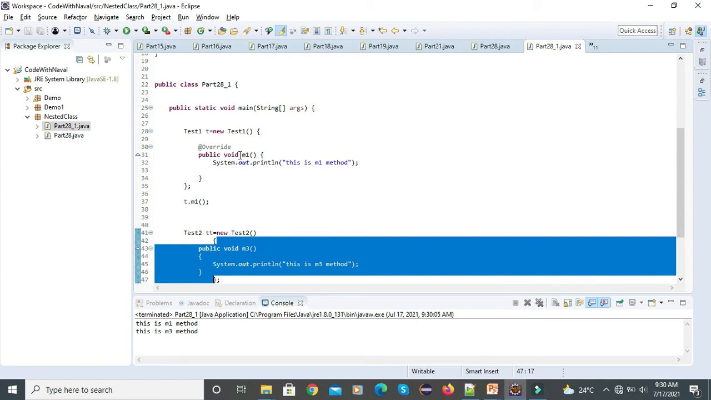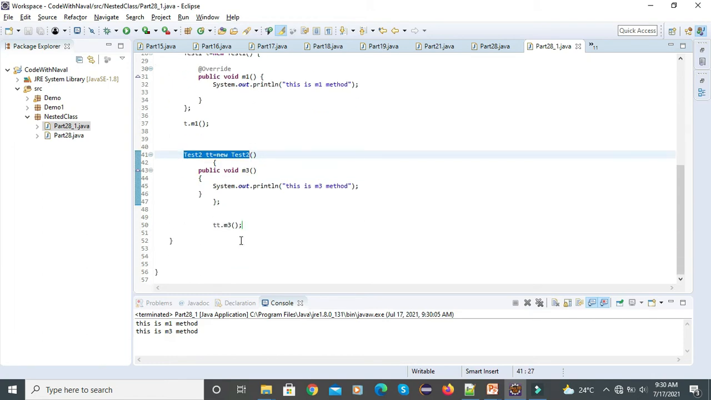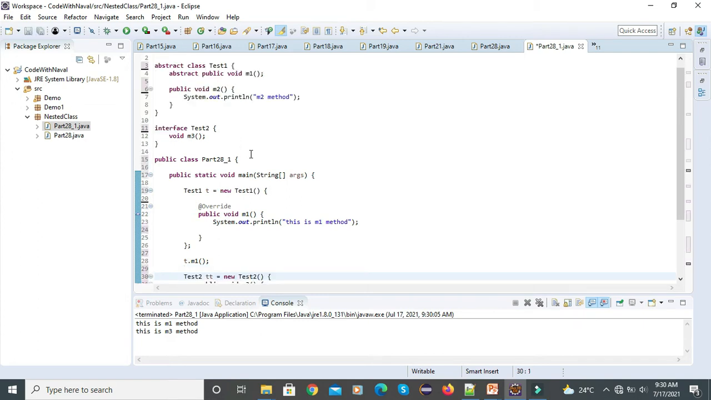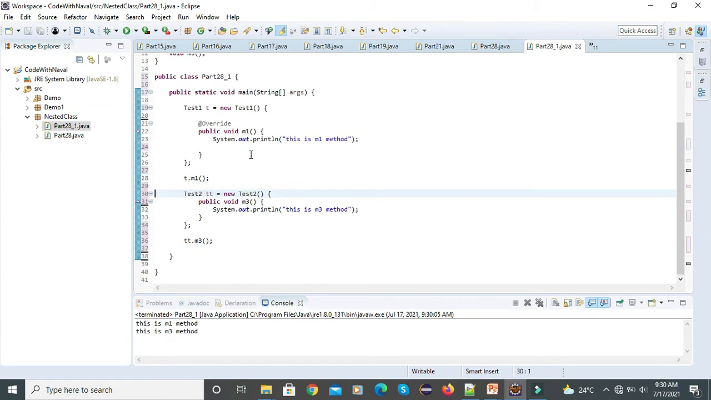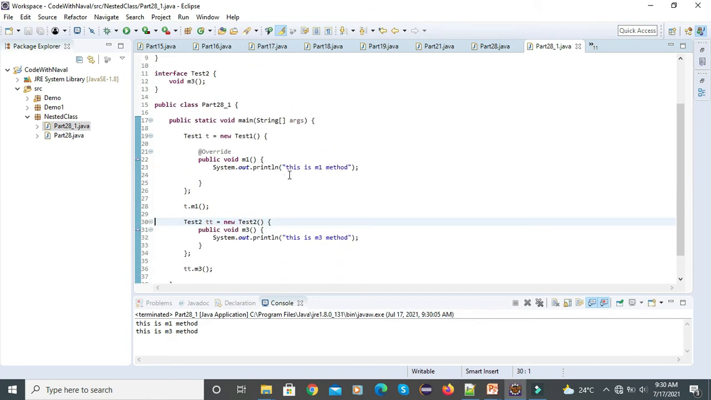What is the use of inner class? You understand, we use anonymous inner classes for providing implementation at the object creation time. Here we are creating the object, and at that time only we are providing the implementation. To format this code, I'll simply press Ctrl Shift F. You can see it's proper formatting. Eclipse provides that. Now let's understand what file structure is created.